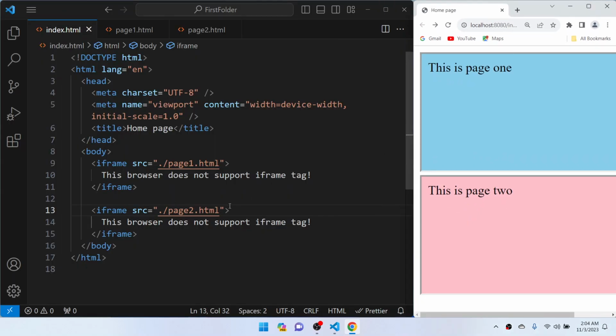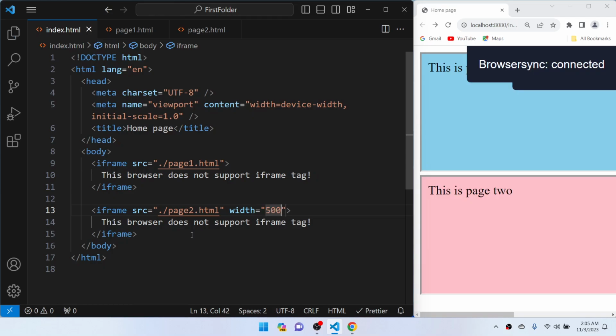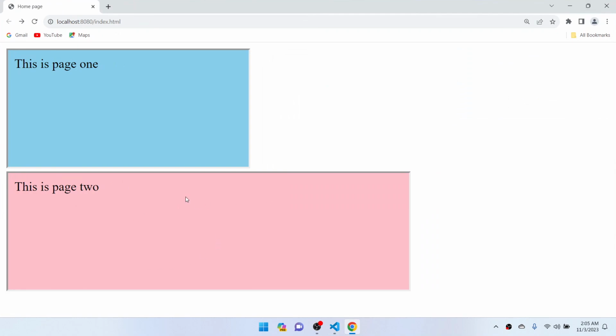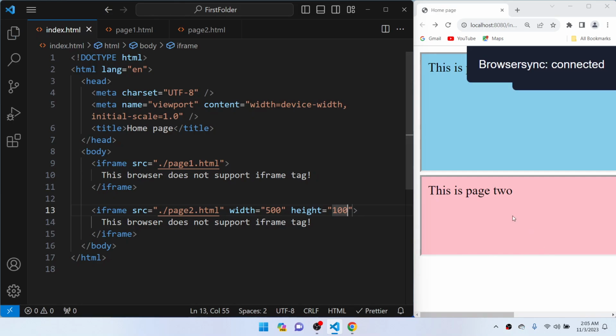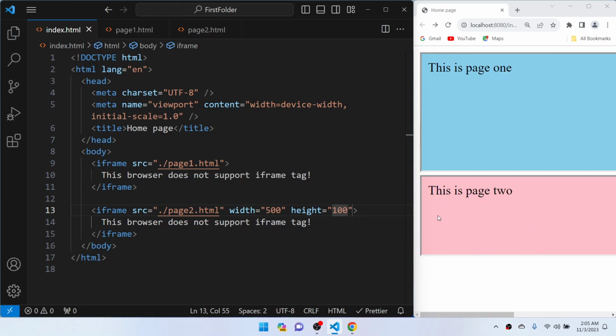We can control the width and height of the iframes using the width and height attributes. So in the second iframe tag I'm gonna write the width attribute. It will have the value 500 pixel. Save the file. Maximize the browser. You can see the width of the second frame got increased. Let me minimize the browser and give a height attribute with the value 100 pixel. Save the file. You can see the height of the second frame got decreased.